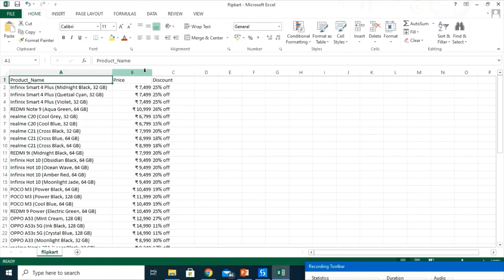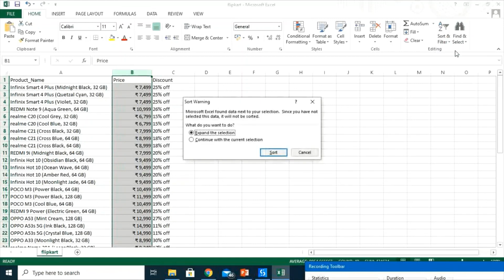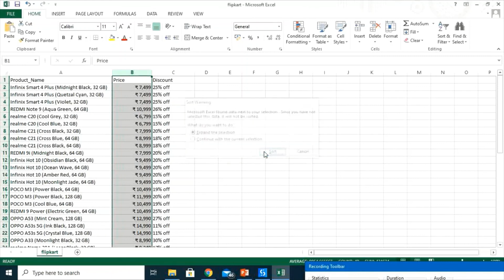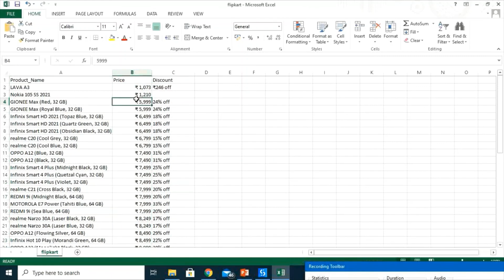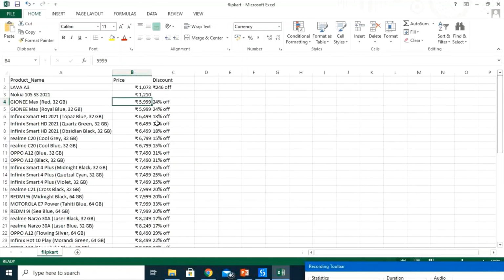Understood? Now you can filter this. Let's filter the data based upon ascending order, smallest to largest. Next, sort it. So there is a mobile at 1000 rupees, also 1200, and it's showing a 246% offer. Fine. Next we have 5600. Understood? This is how you can extract the data using UiPath automation. It will help us while purchasing products from any e-commerce site.